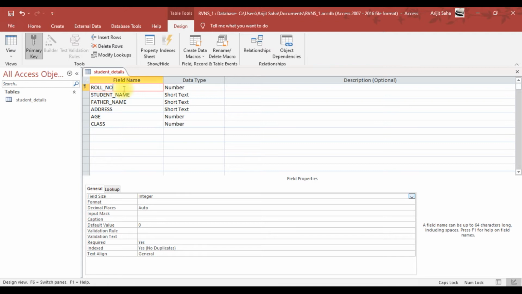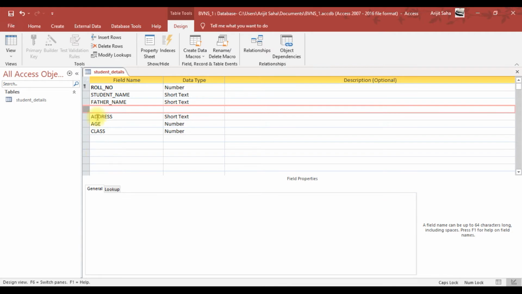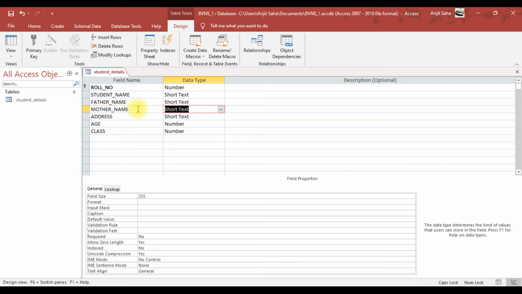Now suppose I want to add a new field in a particular place. After the father's name, I click on this address and click on insert rows. I want to add one more column over here directly. If I give it mother underscore name, we can keep it as short text, and we can change the field size from 255 to 50. We can definitely do that.